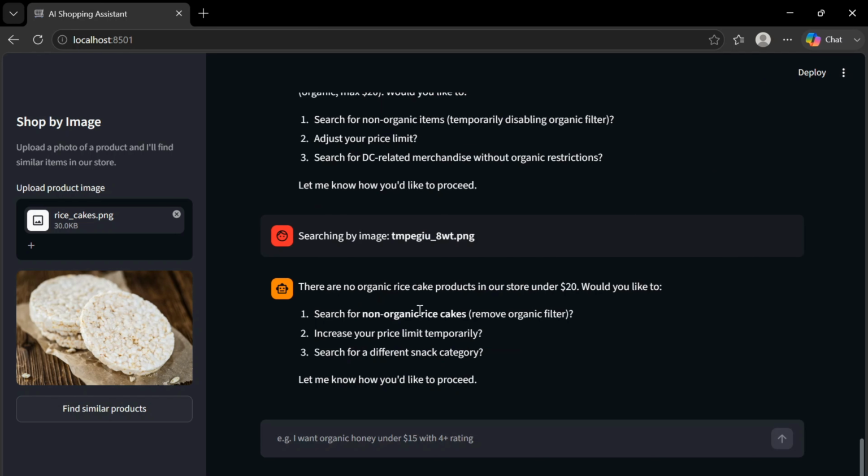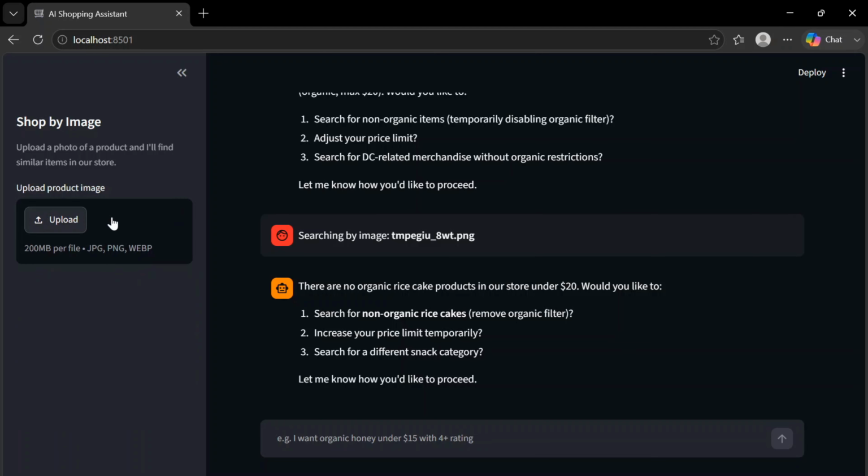Let's see what happens here. Yeah, there are no organic rice cake products in our store under $20. Although we have rice cakes, that is inorganic. That's why I got this. So by this, I learned that my agent is intelligent enough to analyze and extract the details of the image, and it understands that this is a rice cake, even though I never passed the rice cakes explicitly in this chat. Let's try some.